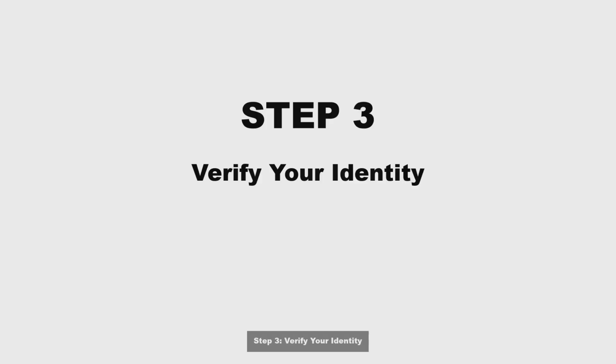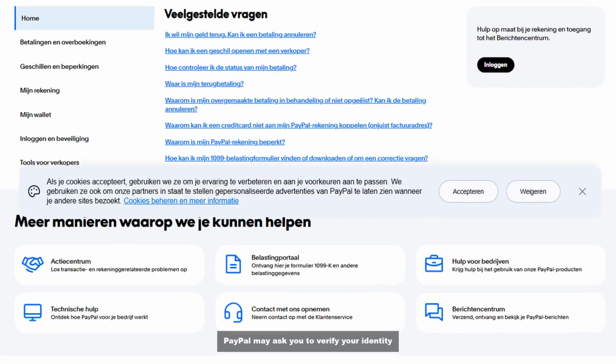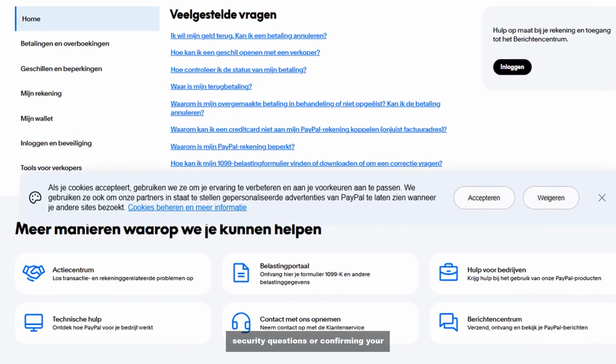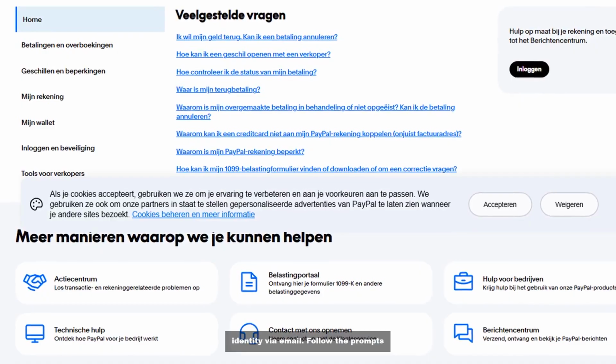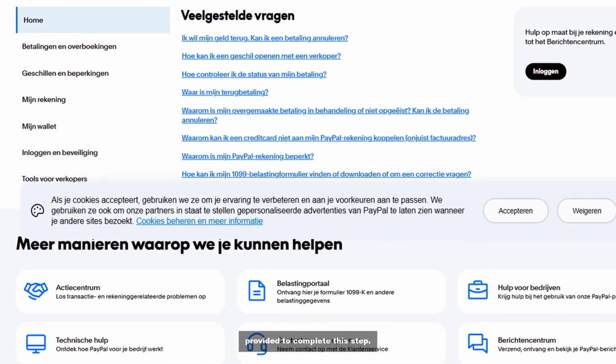Step 3. Verify your identity. PayPal may ask you to verify your identity through other means, such as answering security questions or confirming your identity via email. Follow the prompts provided to complete this step.